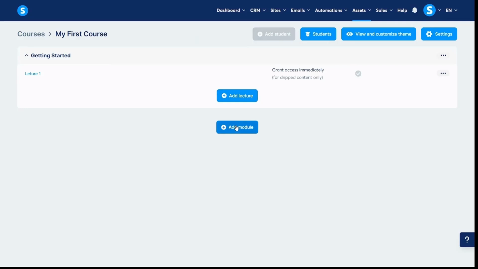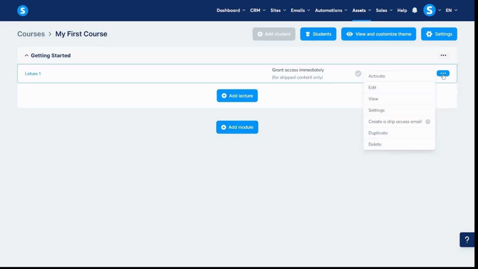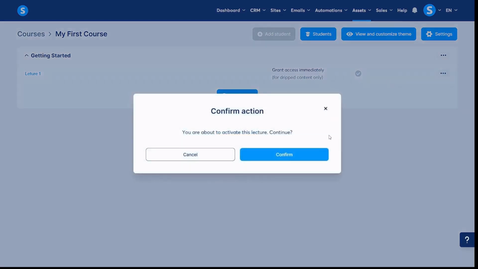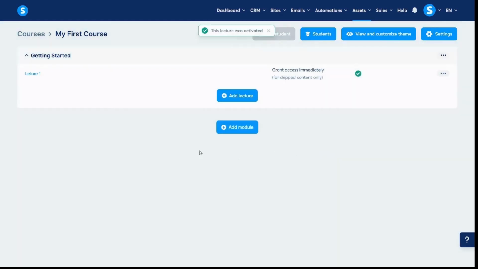From here, you can add more lectures to your first module. Then create Module 2, Module 3, and so on. A good tip is to create all your modules first and then add the lectures inside them.